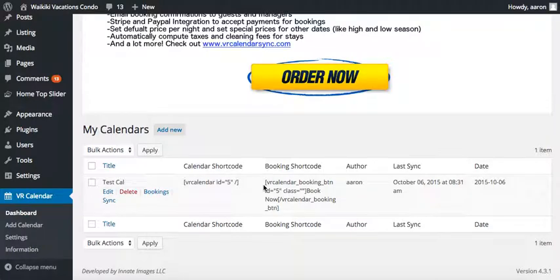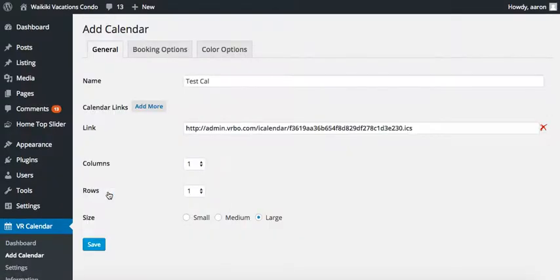Now we have a booking shortcode in addition to the calendar shortcode. The booking shortcode allows you to put a Book Now button anywhere on your site so people can immediately be taken to the booking screen. They can also get to the booking screen directly through the calendar, so it gives you a lot of different options there. If we go into and edit the calendar, I can show you some of the other options that we added.